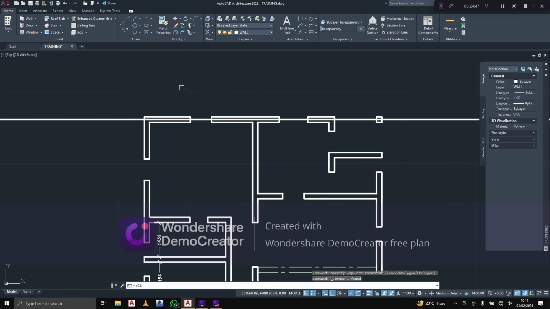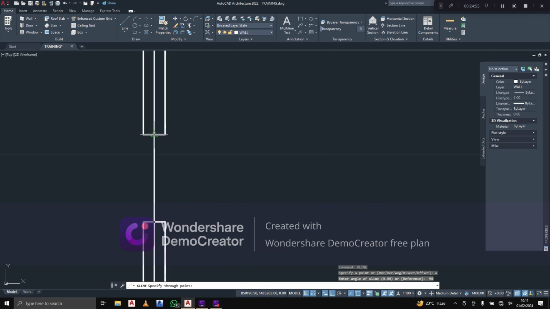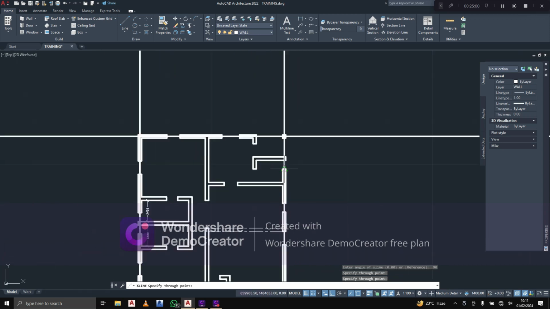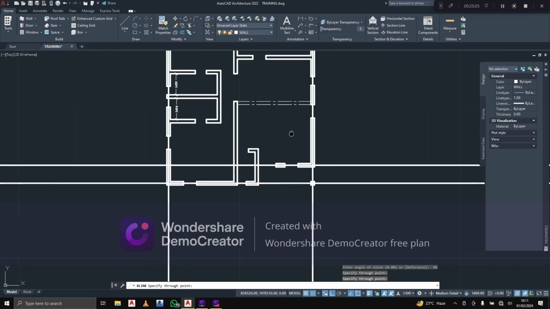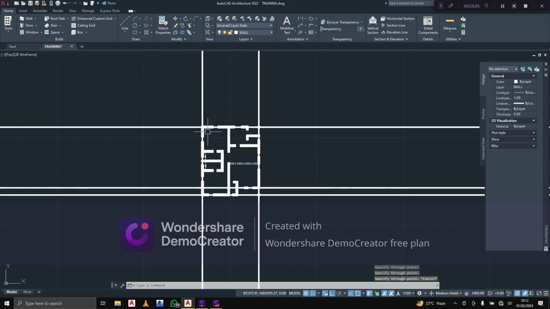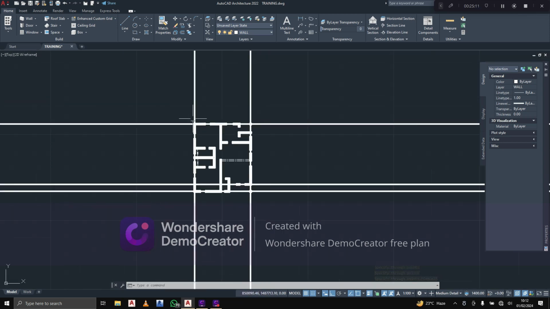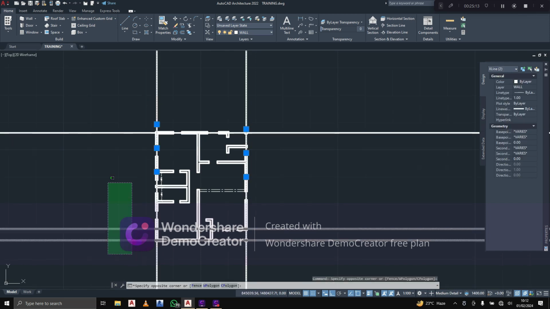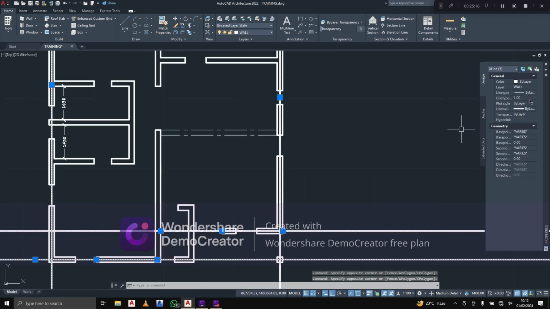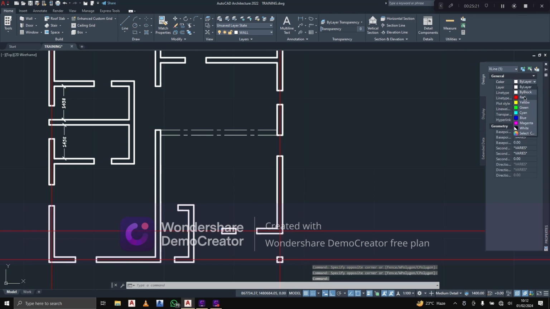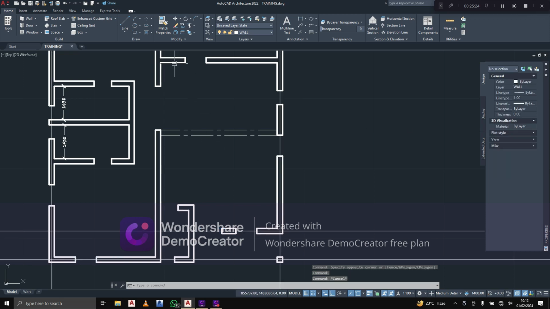So XLINE again. Enter, A for angle, enter, 90, enter. This is 90 degrees. Just place them at the midpoint of the external walls where you are having windows. I think that is all. After doing that, as you can see, we are having the same line as the wall. So I want to differentiate them. I would change the thickness to the tiniest and change the color. The color is still okay as white.